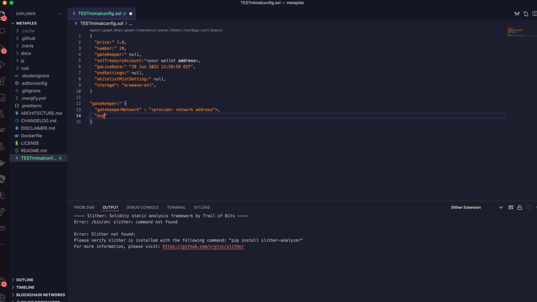And just say expire on use, true. So this will enable a gatekeeper challenge once the mint button is clicked. Only after passing the challenge will you be allowed to mint. When you use a gatekeeper, you will not be able to mint from the CLI command, the CLI command being like mint 1 token. That's the CLI command.